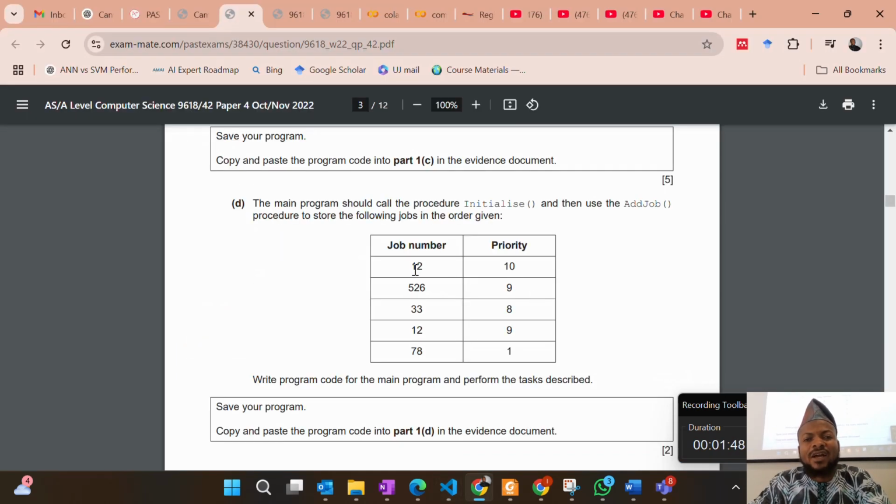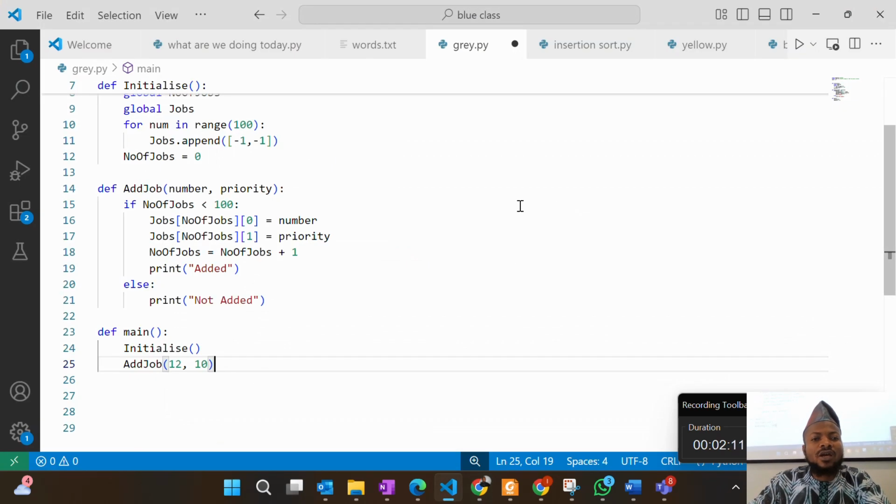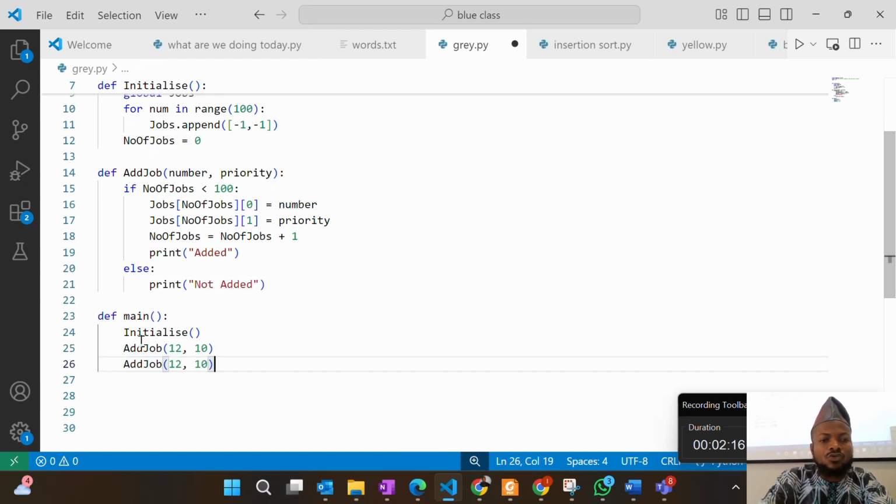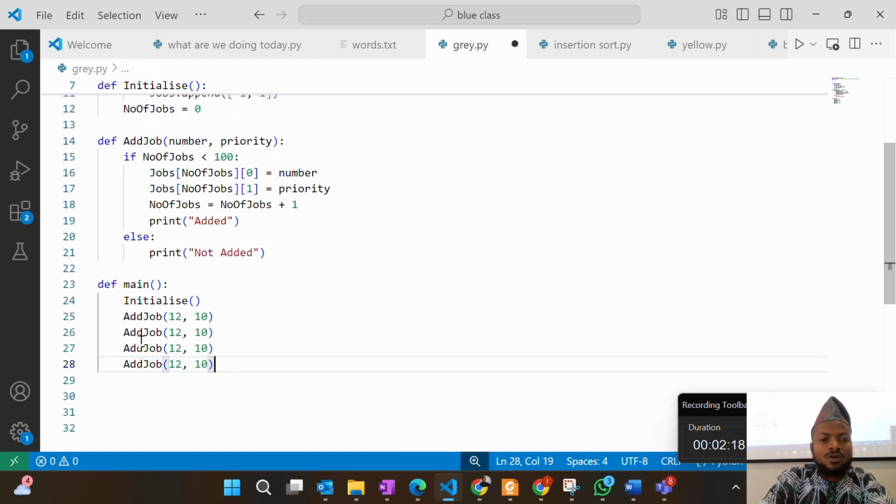Okay. So I have to write this how many times? 1, 2, 3, 4, 5. 5 times. Because I need to pass how many values? 5 values. Is that understood? That was why it says use add job to store the following jobs in the given order. And you can only use this add job to add one job, isn't it? Not to add 2. Can you still remember? Only to add 1. So you have to call this how many times? 5 times. That's 1, 2, 3, 4, 5.